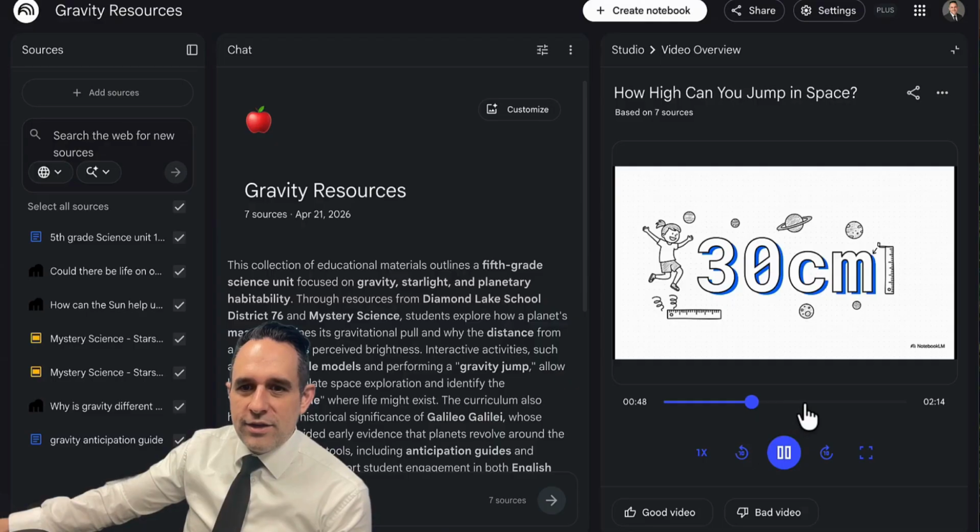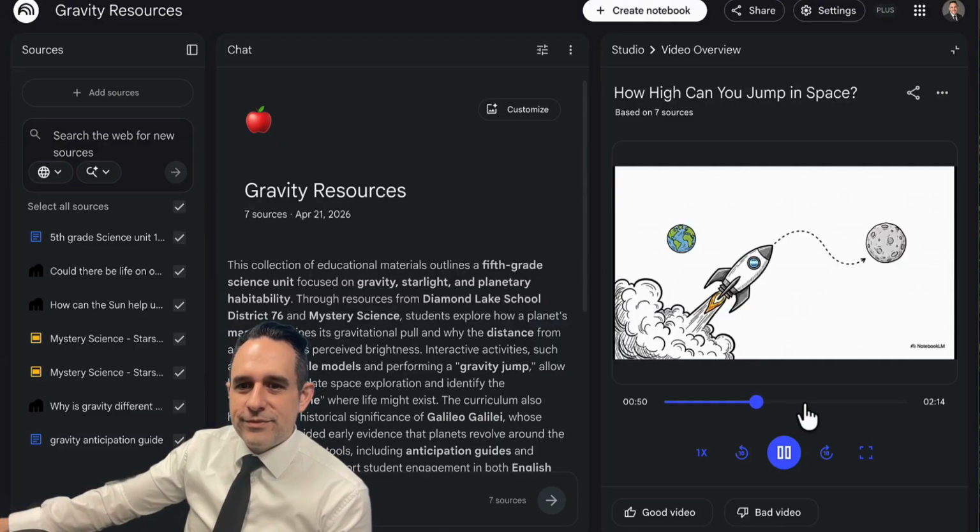Meters. That's about a foot. Remember that number. All right, ready to blast off? First stop is our closest neighbor, the moon.